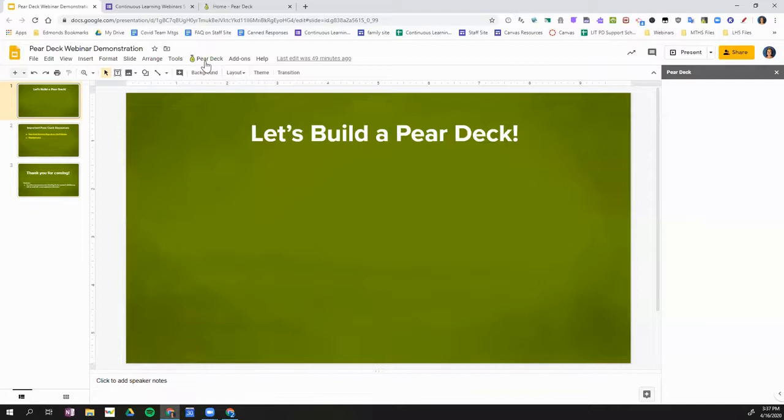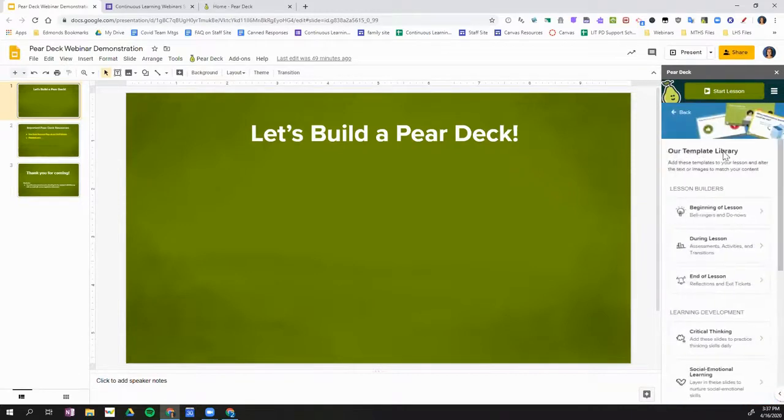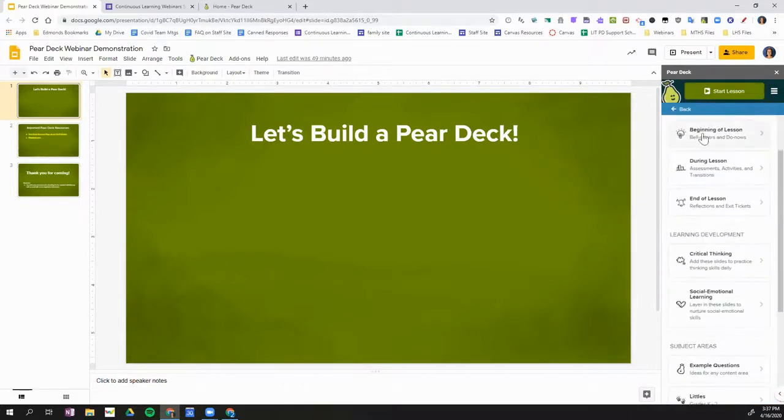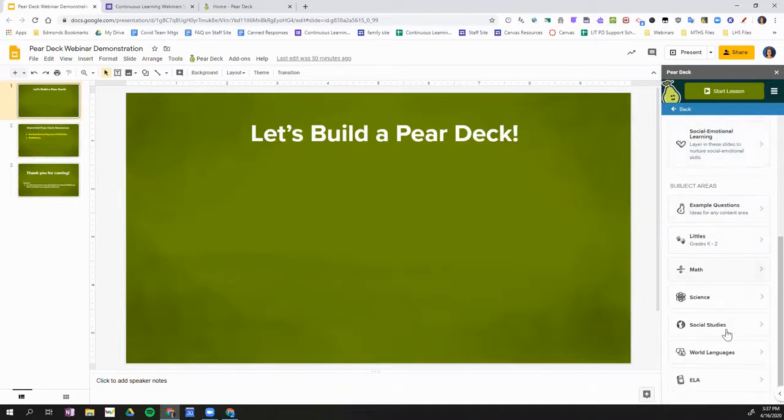Once I have Pear Deck, I just click Pear Deck and it opens up the Pear Deck toolbar on any Google Slides presentation. So this is the Pear Deck toolbar and this is the whole thing. I have a couple options here. I'm just going to show you quickly the template library. If I click on template library, I have templates for beginning of the lesson, during the lesson, end of lesson. I also have critical thinking, social emotional learning, and then I have templates for specific subject areas.